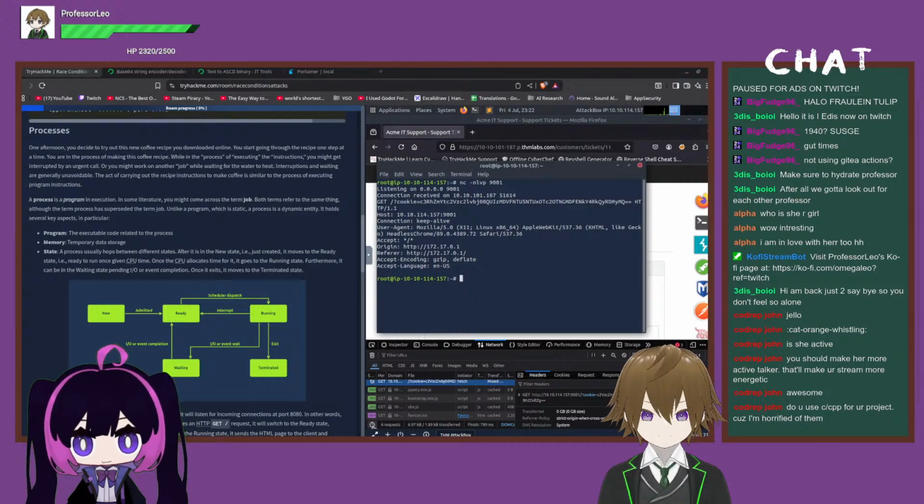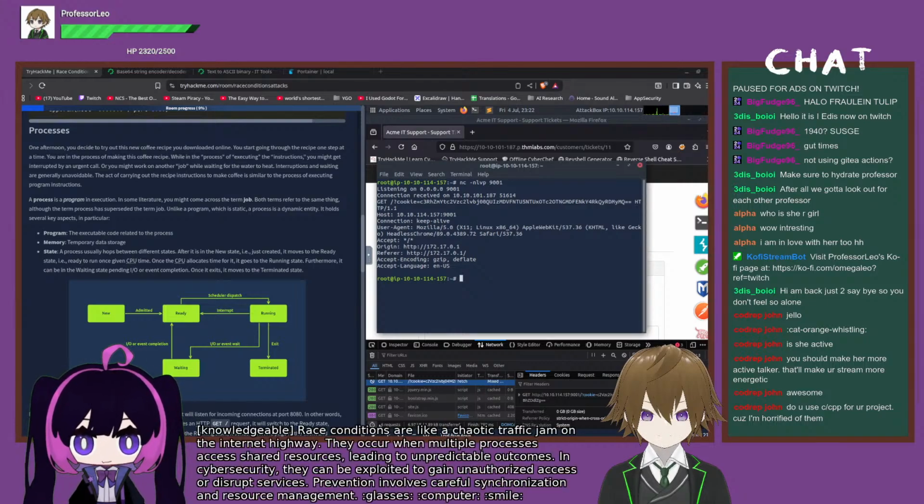Race conditions are like a chaotic traffic jam on the internet highway. They occur when multiple processes access shared resources, leading to unpredictable outcomes. In cybersecurity, they can be exploited to gain unauthorized access or disrupt services. Prevention involves careful synchronization and resource management.